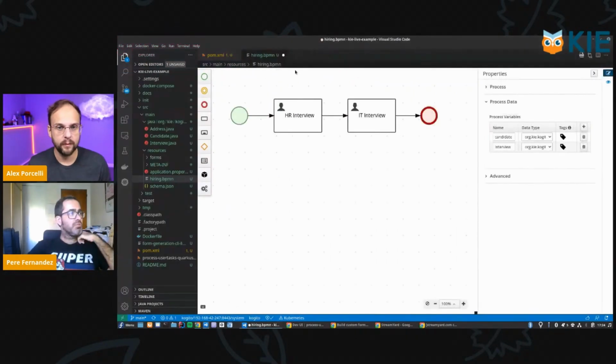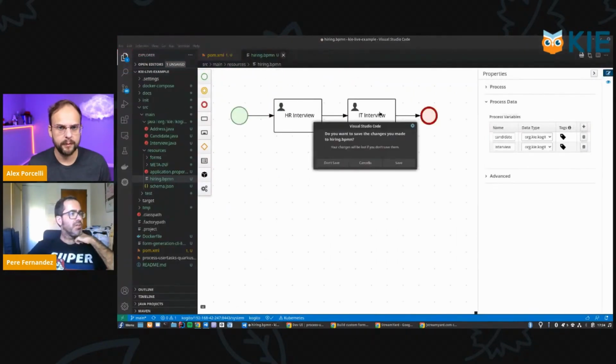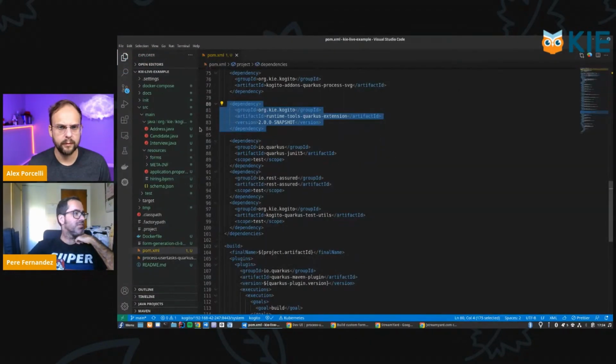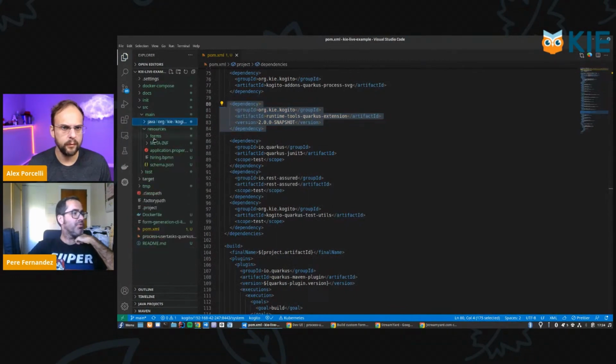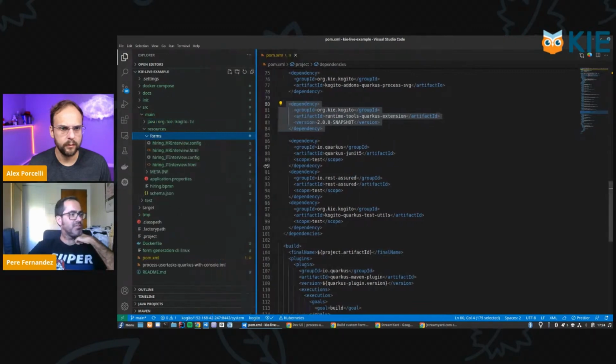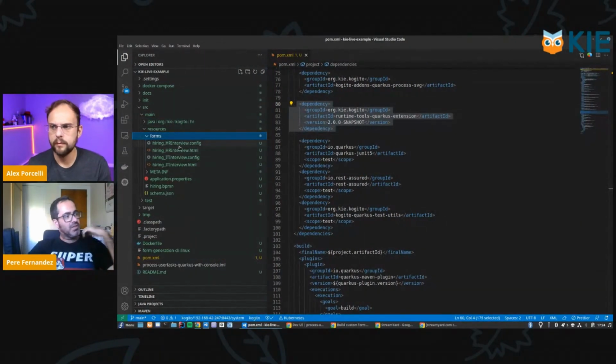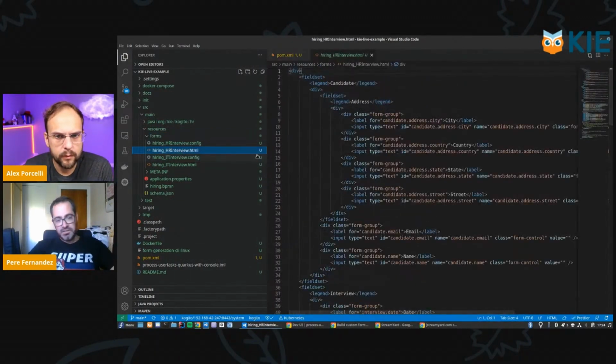So right now, if I go to my Kogito project, I'm going to close everything. You will see that in the resources folder, we have a forms folder, which is newly added. And you'll see that we have a set of files here. Basically, for each form, we have two files. One of them is the HTML one. In this case, because we chose Bootstrap, we are generating the HTML one.